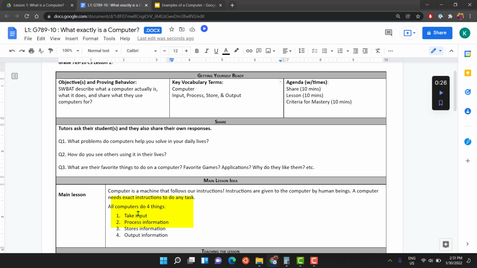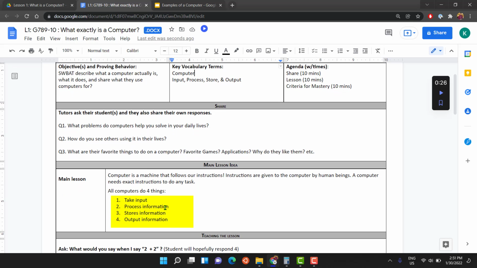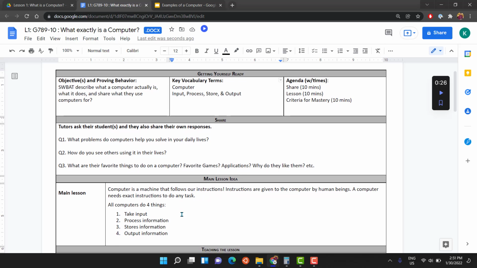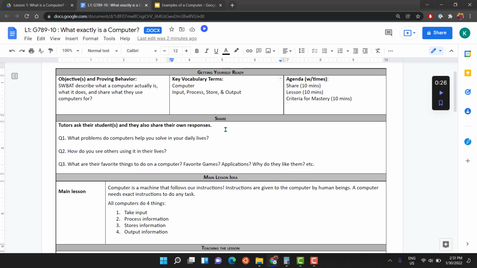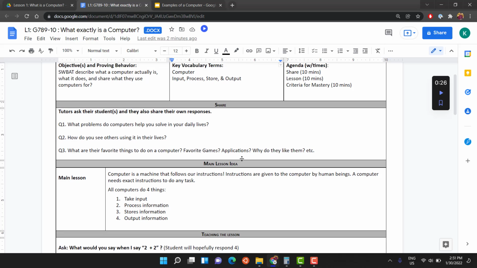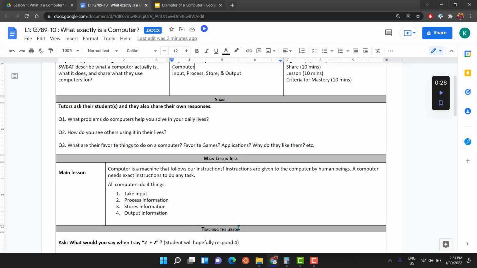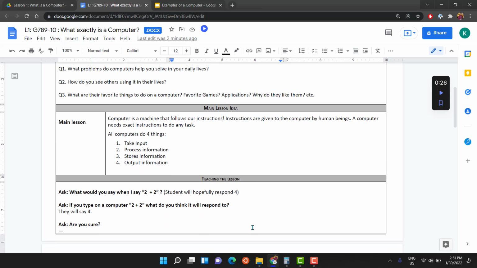Over here, I have that information for you so that in the middle of the lesson, if you forgot, for instance, what all computers do, these 4 things, what are those 4 things? Maybe you forgot that. So you can quickly check back to this lesson plan and be like, okay, computers take input, process information, and so on. So after you share, I want you to lead the lesson to this teaching the lesson part.